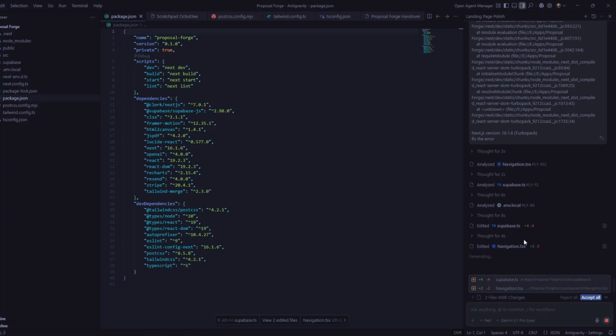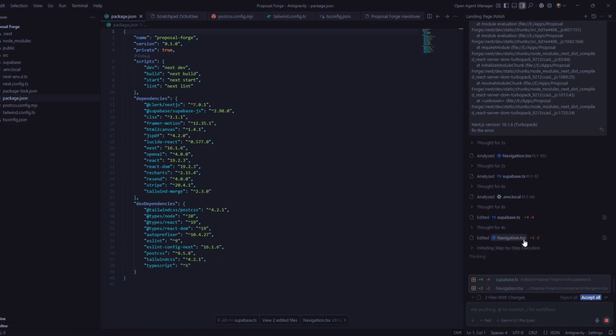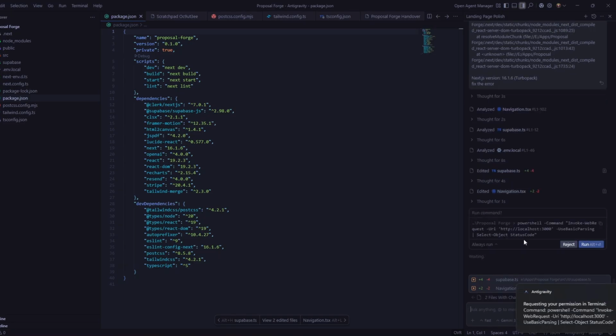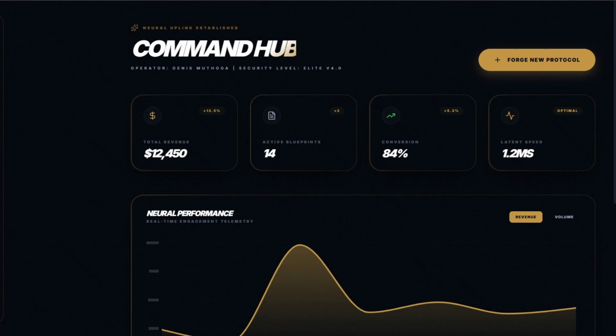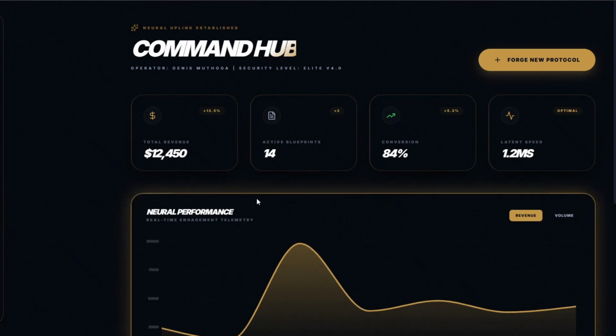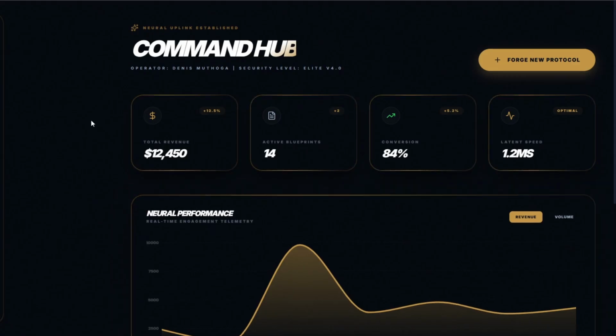So let's give it a minute or so for it to generate our dashboard. I'll click on run for it to continue. Here you can see it successfully made the changes for us. So we changed the button to dashboard, and we can now access our dashboard. So let us open our dashboard. Here you can see we can access our dashboard right here. This is incredible.